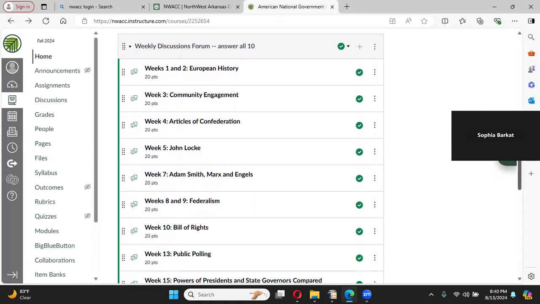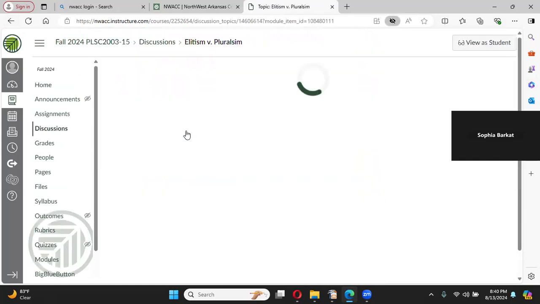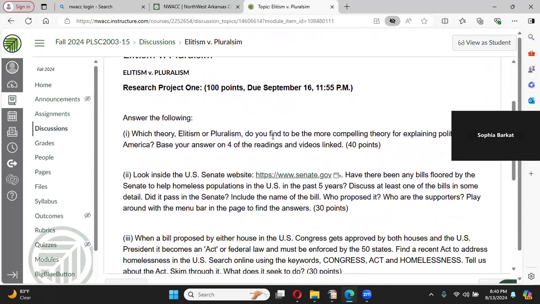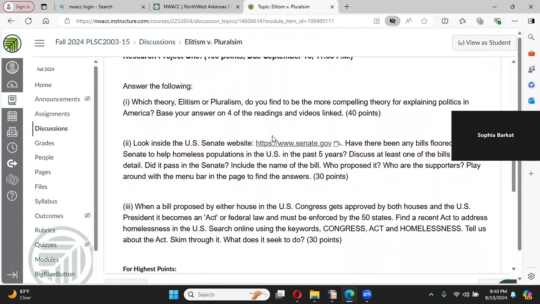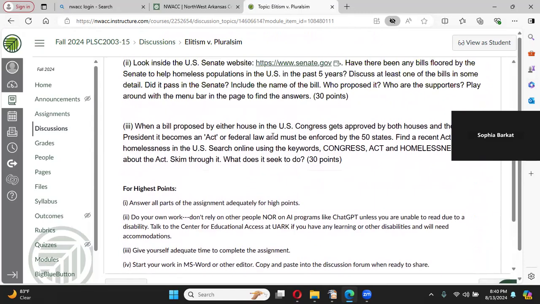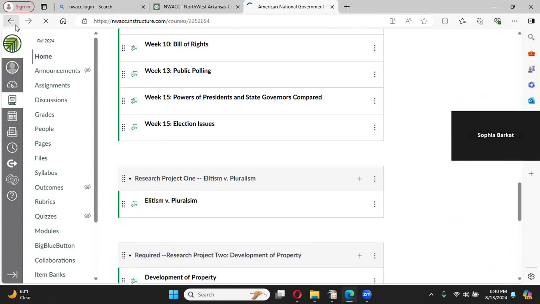And then here are the research projects. So the first one is on elitism and pluralism. So here we are. This is due September 16th, and you're looking at a particular type of question, and there are a few parts. And so the total points are 100 for each of these. You're only supposed to do 3.